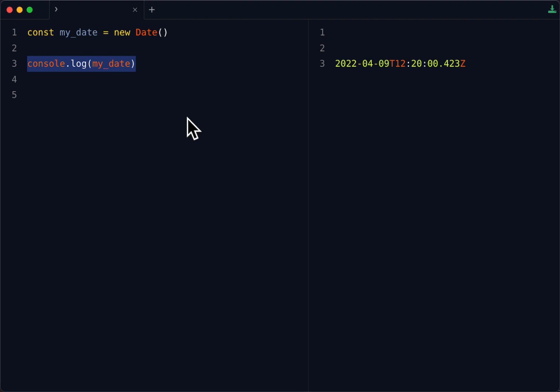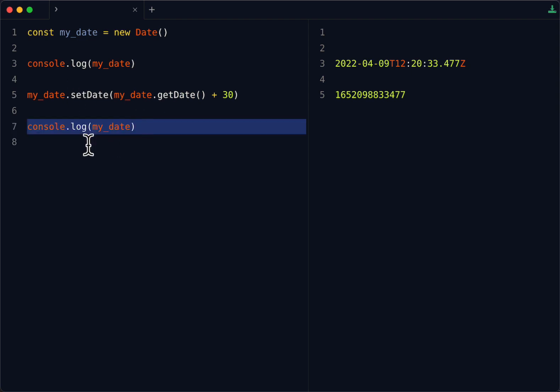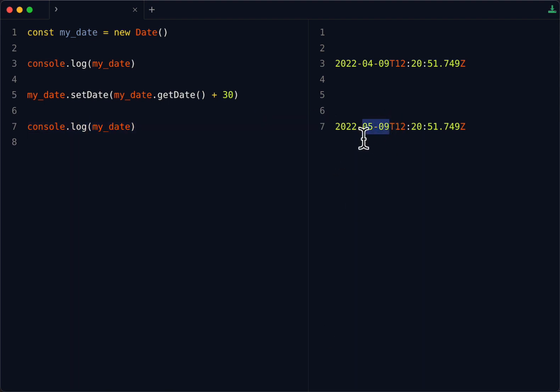We use the setDate and getDate methods of a date object in this way. Like this. So we set the date of myDate to the current date of myDate plus 30. So we are basically adding 30 days to the date. And now I can print using console log here. As you can see, now it's May 9 instead of April 9.